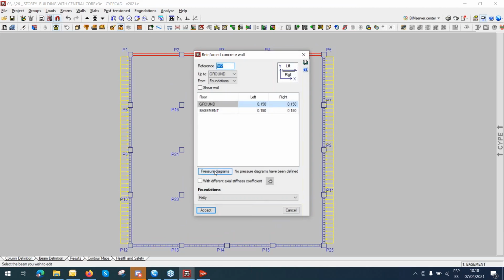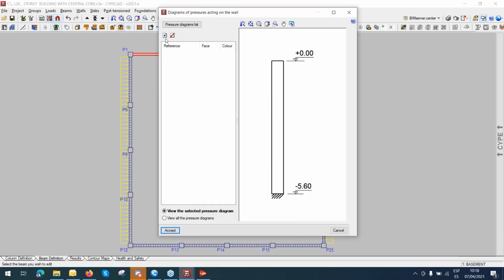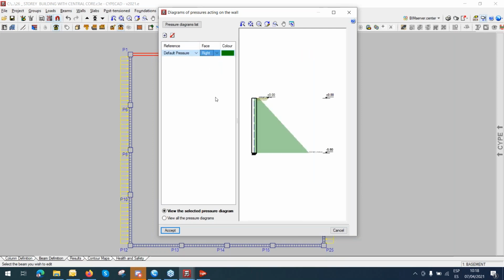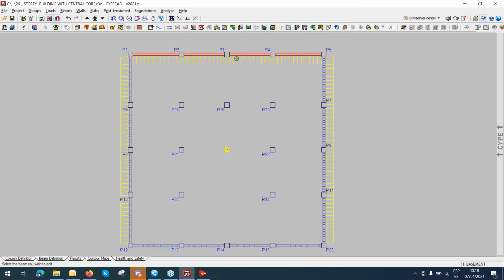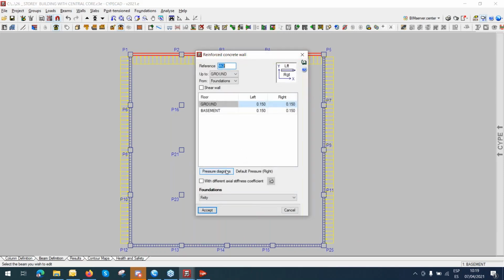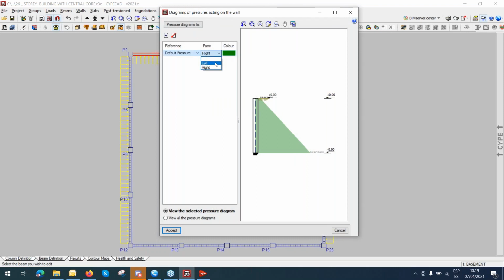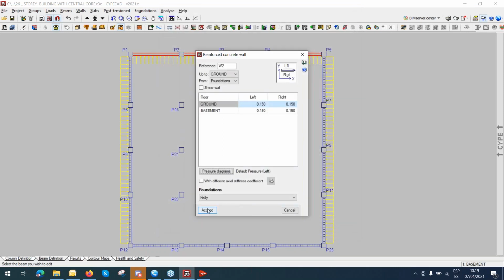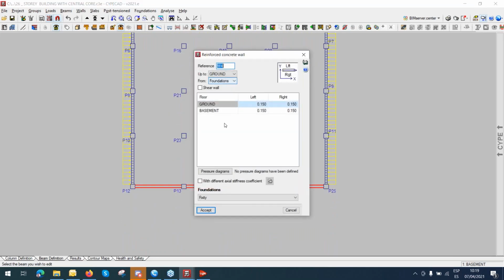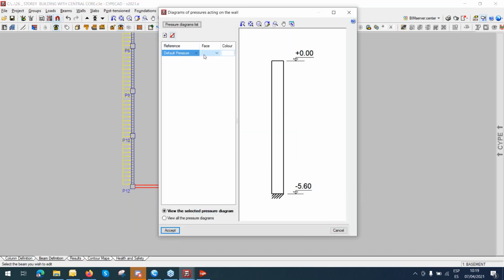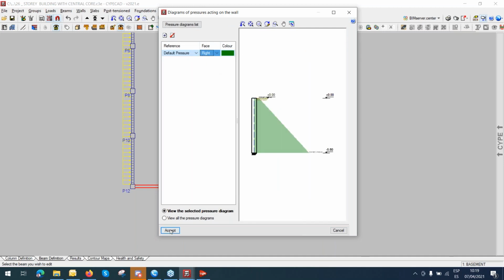For this side, we go back to the diagram, click another one, and perhaps it's left or right. I don't know. I'm not sure. I'm going to keep it right, but it depends on the way you introduce it. This is not the right location, so we go back here, and now it's left. And for the one at the bottom, this is more simple. It's right. Okay.